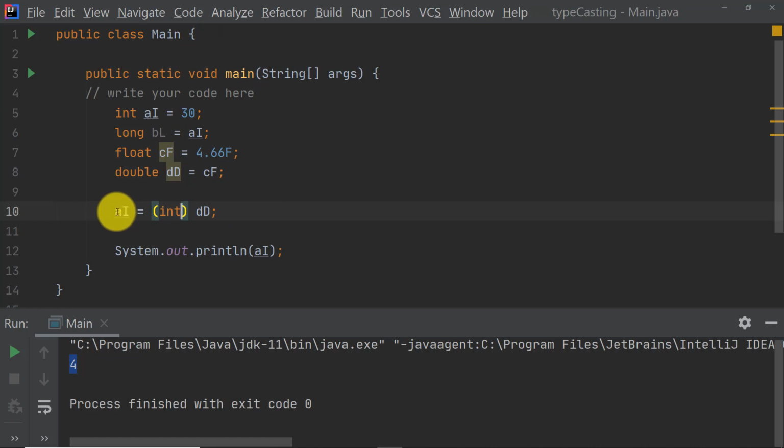All right, so this is the narrowing conversion. Always you have to write the cast operator of the smaller type. All right, so let's see how this works.